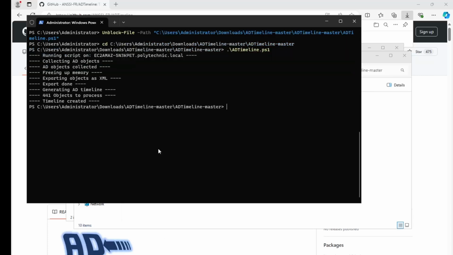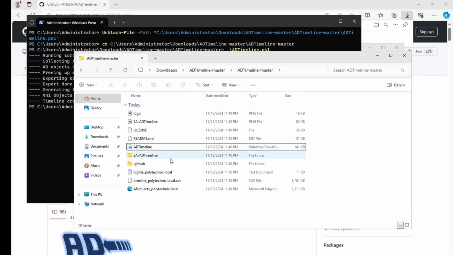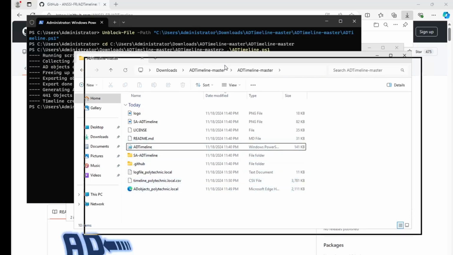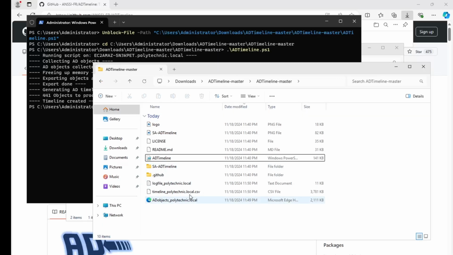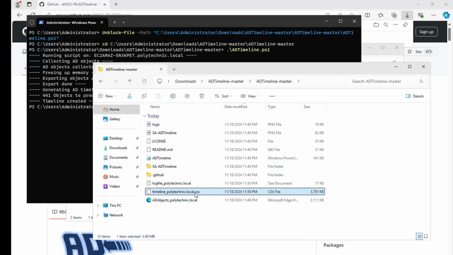Now that the script has finished, you could see that it took some time to get all the metadata and the events about our Active Directory infrastructure. Let's head back. Okay, we could see that we have some new generated files. We have the .csv, the .log, and we have this one which is an .xml file.